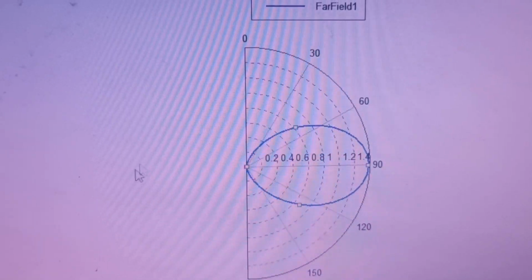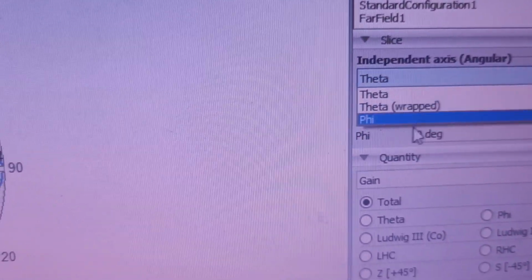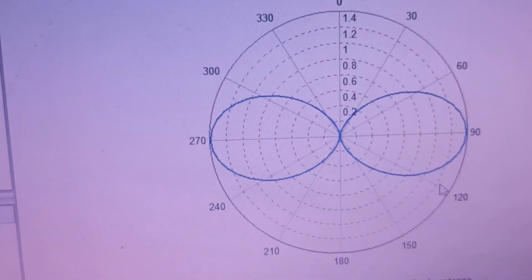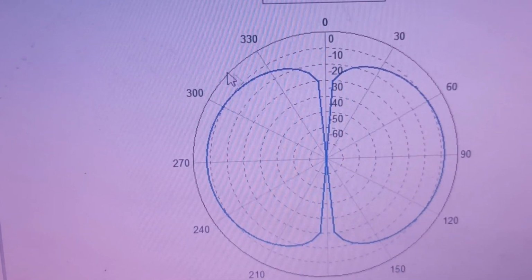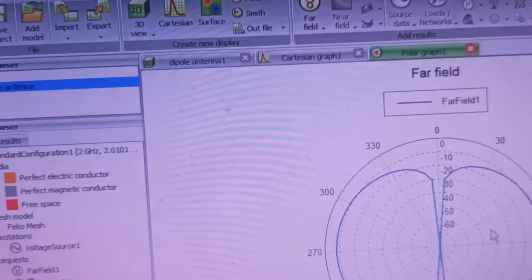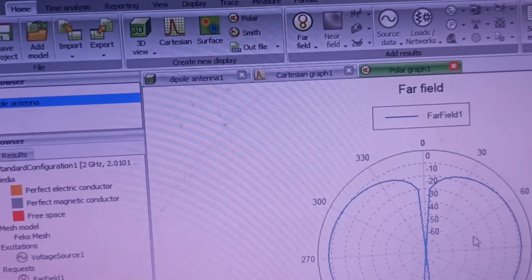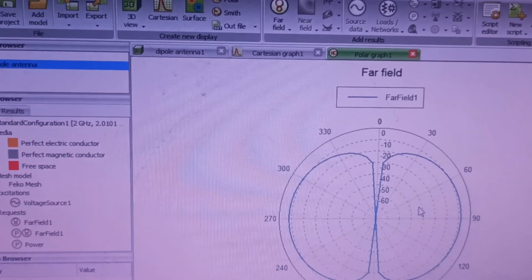In both directions, if you need, go to independent axis and change to theta wrapped. Then you can see the radiation pattern of the dipole antenna in polar form. Here also we can change to dB. Then this is the radiation pattern of your antenna, a 2D plot. Like that we can see the 3D view, 2-dimensional view, VSWR, S11, and different parameters using Feko software. Thank you.